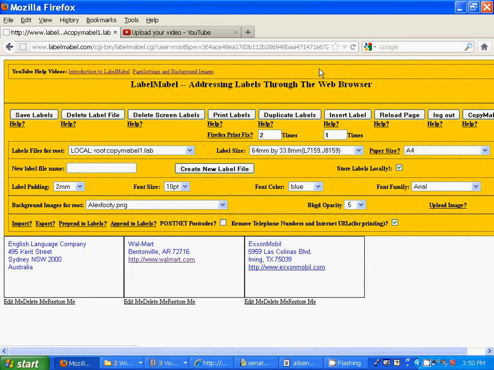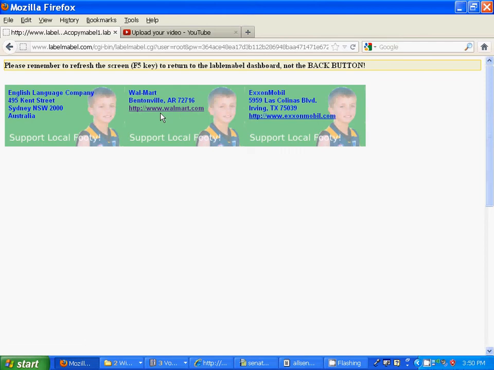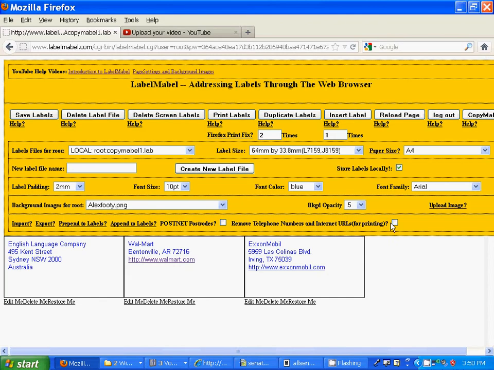Now, if we unticked that, what we'd see is the following. We'd see the URLs or the phone numbers there. So that's normally ticked by default.